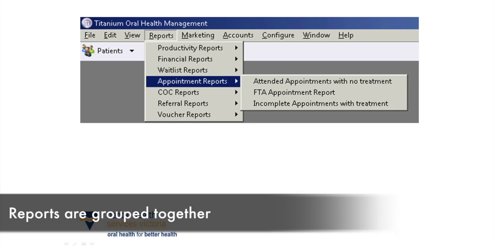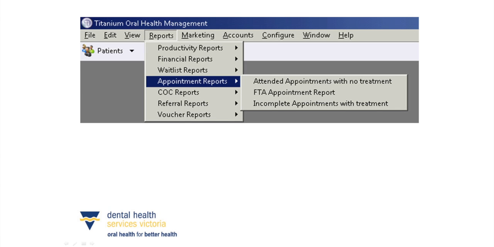Reports of a similar type have been grouped together, and the groups are visible when clicking on the Reports menu. The available reports for each group are visible as a sub-menu to the right, as shown here, where we have an example of 3 reports related to appointments.